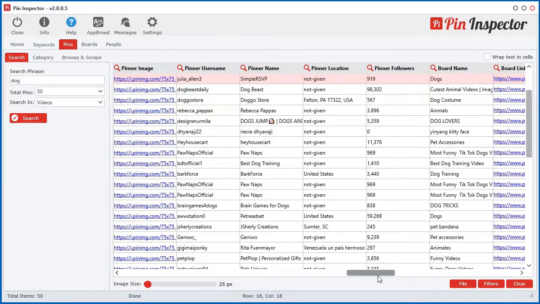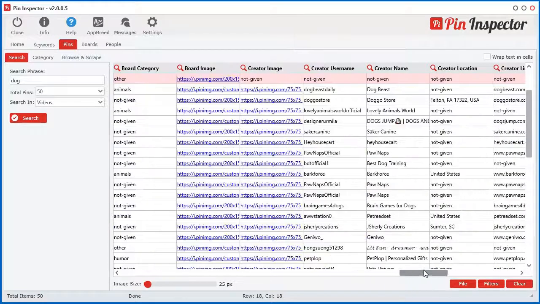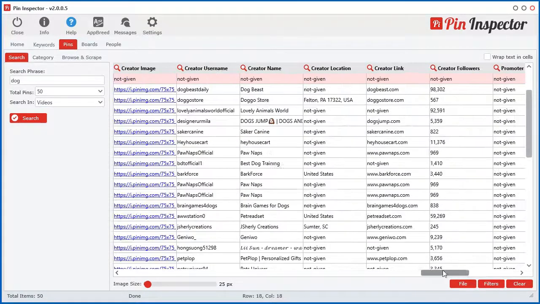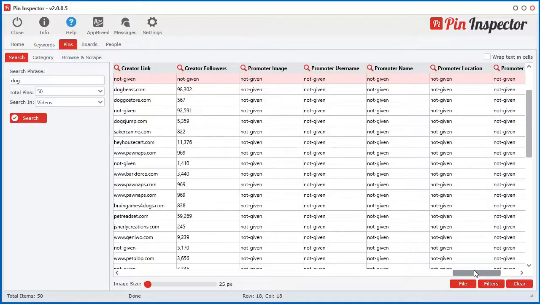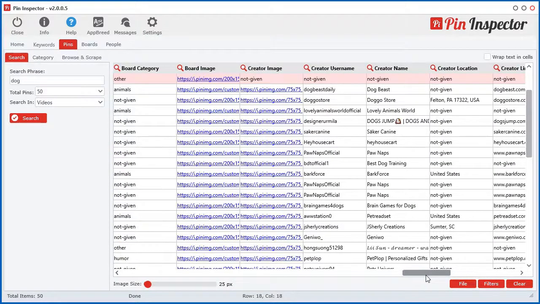So the username, location, how many followers the pinner has, the board that it's on, the board link, board category, board image. Then you get into the creator, as well as the promoter. So there's promoter, creator, and pinner. Sometimes they can be all different. Sometimes they can be all the same.